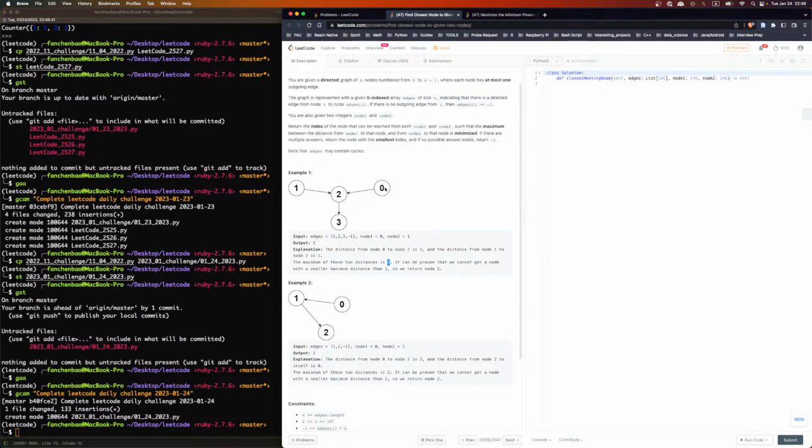This does not make any sense. This should be 0. I mean, maybe we can change it, but it only has 1 outgoing edge. Yeah, I don't think this is 1. The maximum of the 2 distances should be 0. I mean, it does make sense because 3 is also 0.